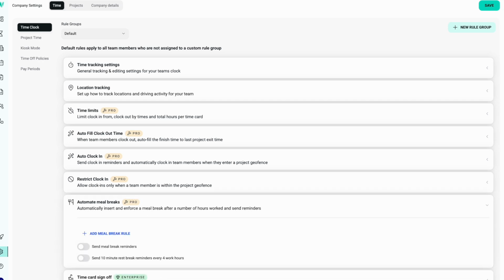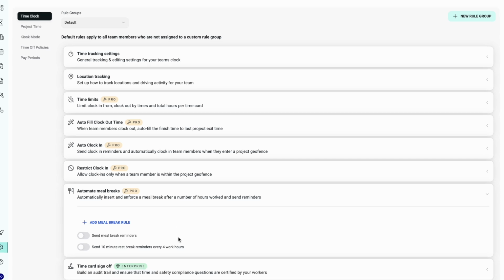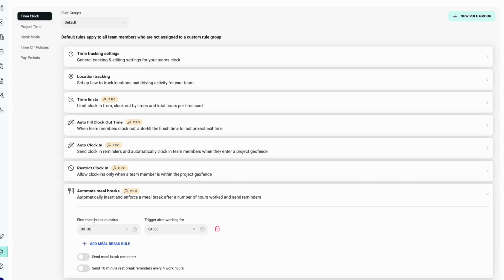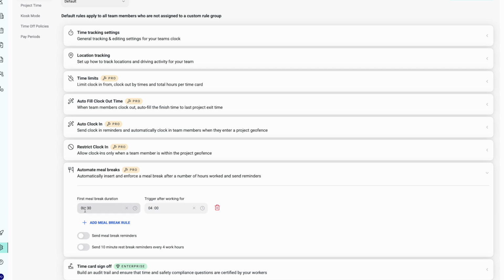With automate meal breaks, this helps meet any labor compliance requirements. You can set Workyard to automatically deduct a meal break depending on your state. For example, if we click on the plus add a meal break button, the example we have here is it will deduct 30 minutes after your team member works for 4 hours. Now, this just ensures that break policies are followed even if a worker forgets to clock out for lunch.